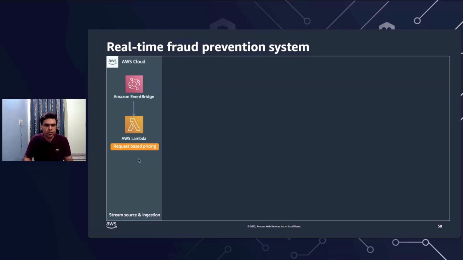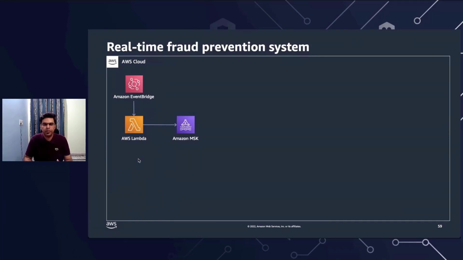If there is one, it's on an event basis only. So Lambda becomes a producer for your stream source storage. And in this case, we have chosen Amazon MSK because the organization was well equipped with the Kafka APIs, and they were comfortable with the configuration parameters, and they were already running Kafka in their non-cloud setups before.